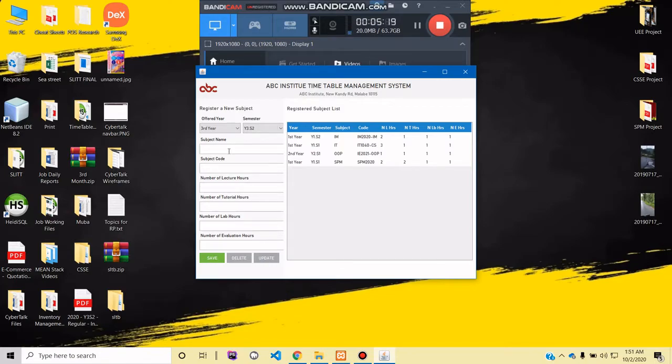Then you can type a subject name. So subject name, let me go with this, and subject code will be SE3050, and you can say the number of lecture hours will be 2, number of lab hours will be 1, and the number of tutorial hours will also be 1. Maybe save here, and even this you can edit, delete, update.